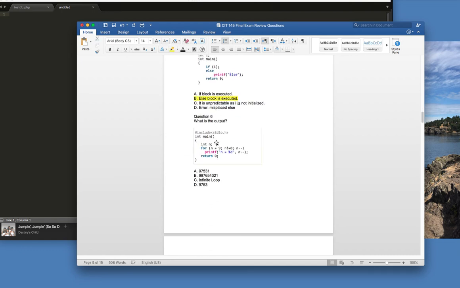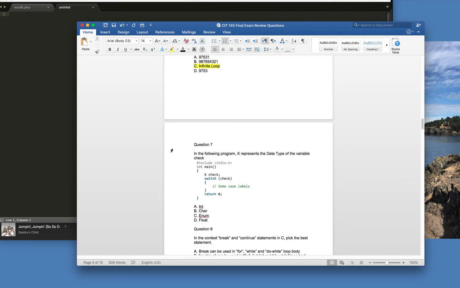Number 6, what is the output of this? Same thing, you can run your program and come up with what the output is. In this case, it's an infinite loop. Number 7, in the following program, X represents the data type of the variable check. You have the program there. What would be your answer in this case? It would be float.